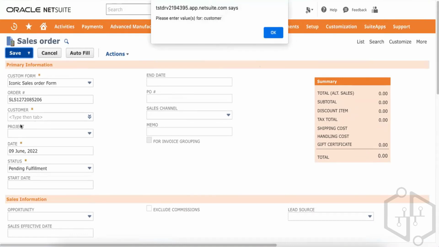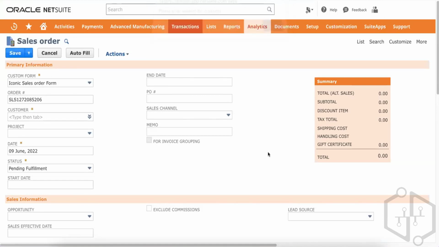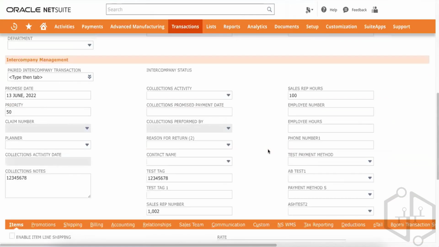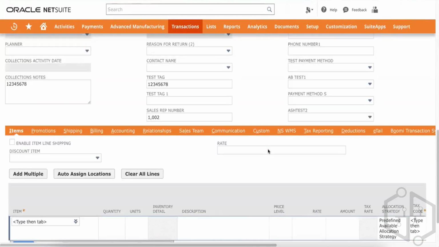But right now we have not entered all the mandatory field values, so the standard validation is showing an error. So this is a very small example of what can be done using a client script.